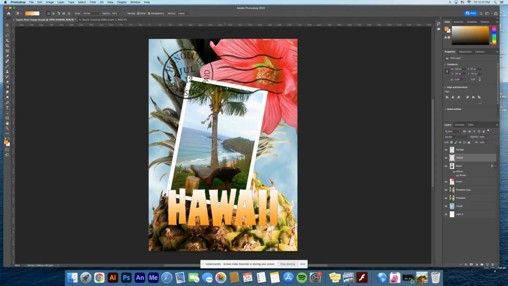Okay, I'm happy with that. So to say I'm done with that selection, I'm going to hit Command D for done. And now I've got a great gradient on my Hawaii text. All right, next thing I need to do is add some additional text.